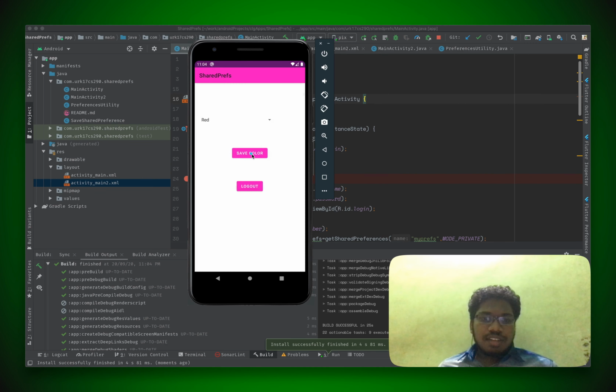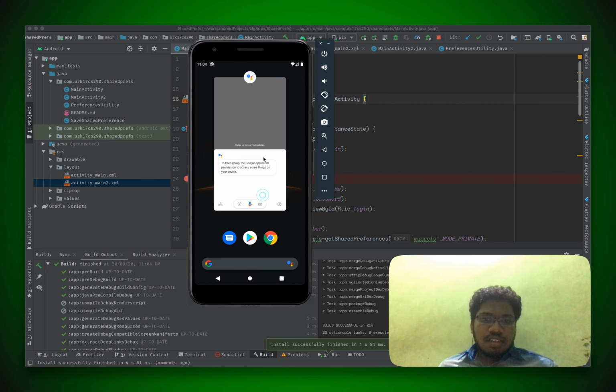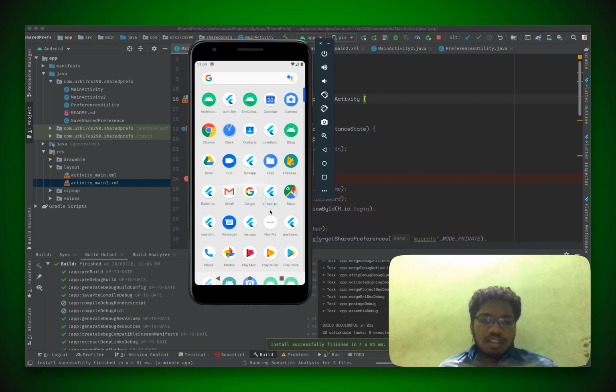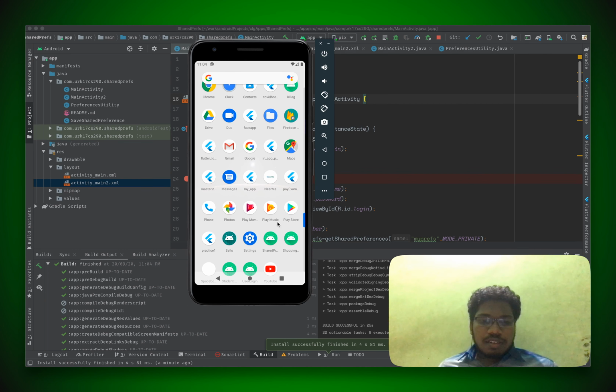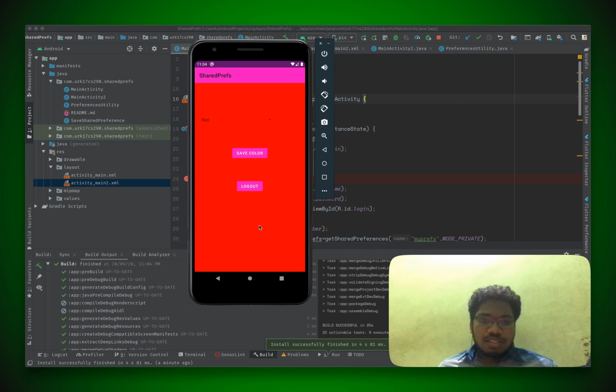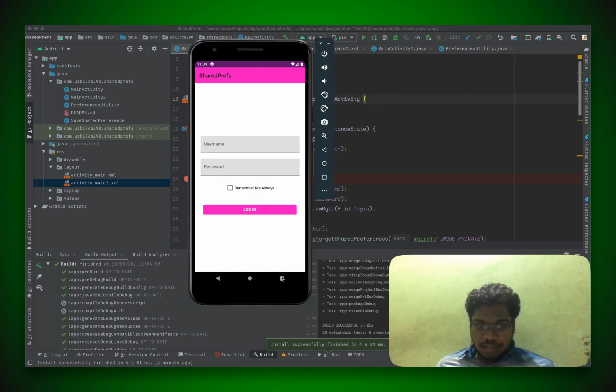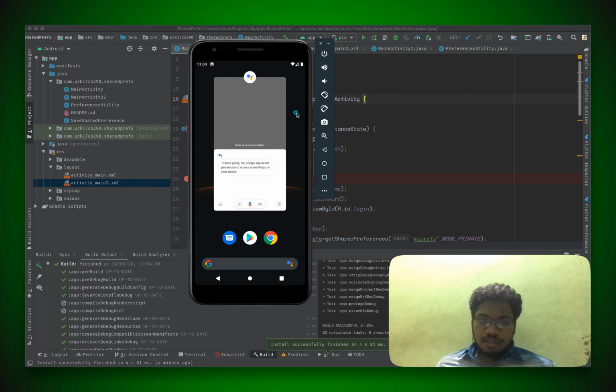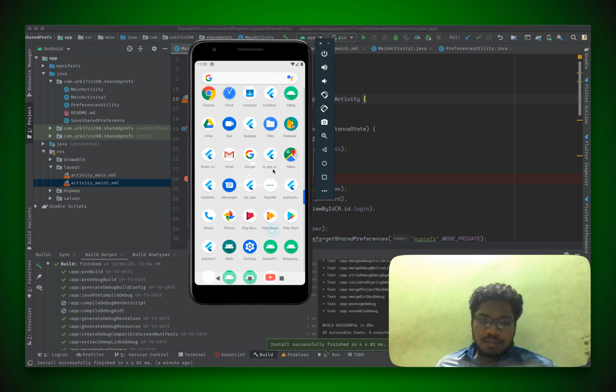Select red, save the color. Just get out of there. Open the app again. See, it's logged in, and it has set the background as red. Now I'm logging out. I'm going in again.